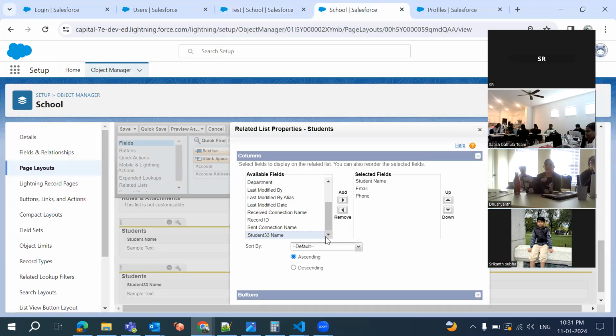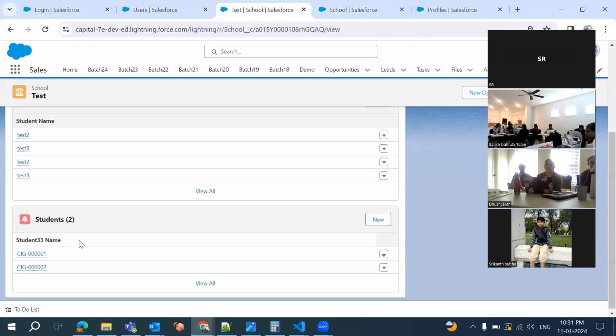At that time, how do you want to display those 1000 students? So we have an option called sort by. By default, whatever the fields are available here, you can select any one of the fields. I would like to sort based on the student name. Simply select that one, and then whatever sorting order you want, ascending or descending, automatically it is going to display in a sorting order based on the student name. So now when you open any school record, all student records are going to display in sorting order based on the student name.